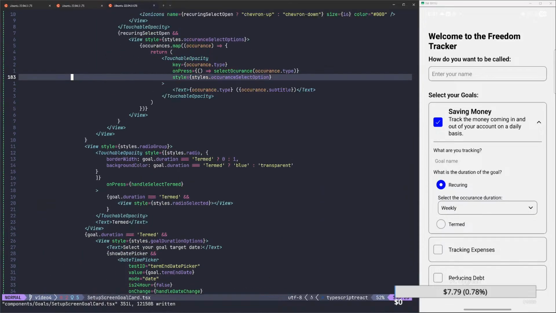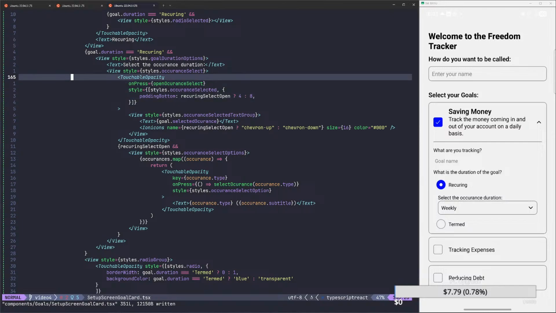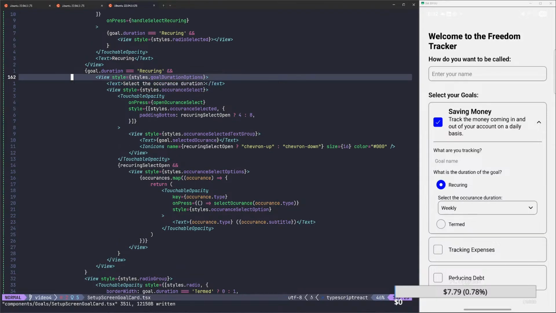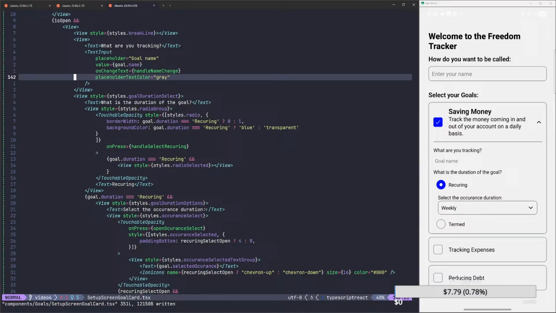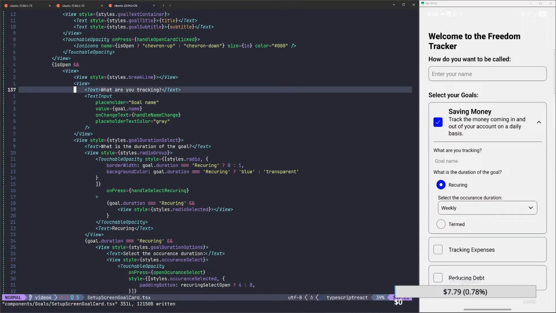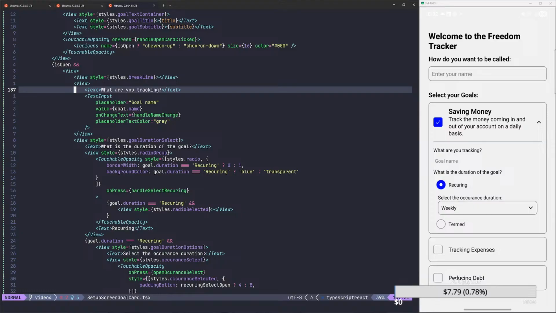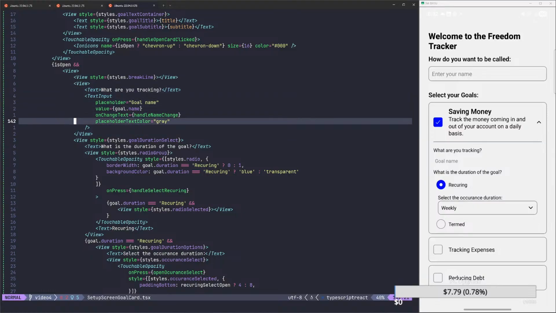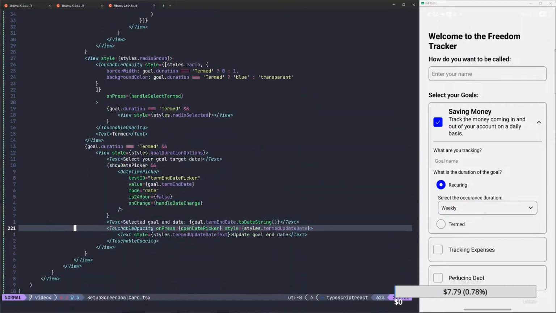Which comes, needs to come outside the duration. So here's our duration. Here's our duration select. Is open for a break line. I'm gonna take another break line. Or no, we don't want another break line. We have our what are you tracking? Yeah, so we want to come below this goal duration. Here.